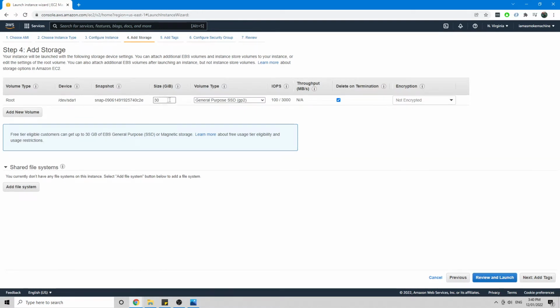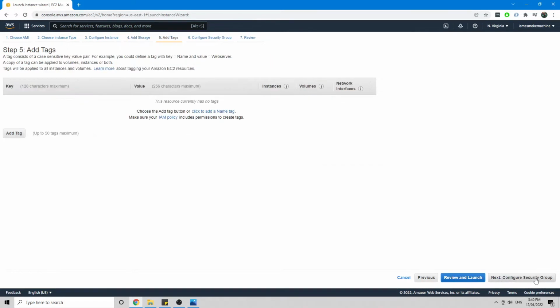You want to make sure you've got 30 gigs there. That's way more than we need, but that's what they'll give us for free, so you might as well take it. I think Windows is probably going to take, I don't know, 12 gigs of that or something. So click next. We don't want to change that.